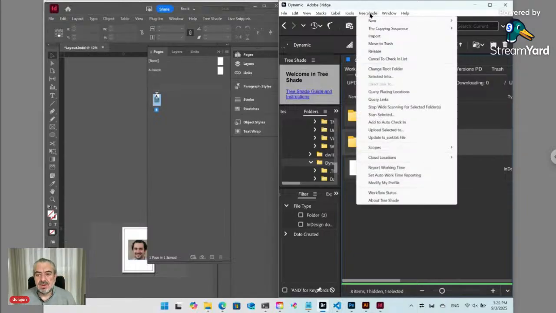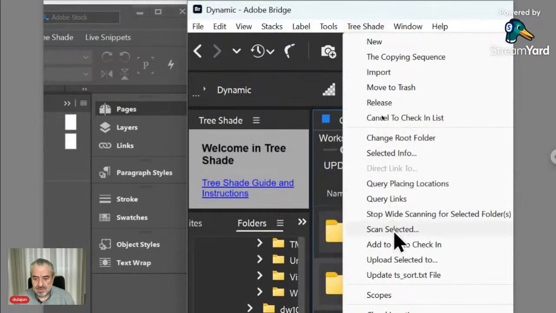If you copy a new folder to TreeShade, it's recommended to scan the folder, so TreeShade assigns IDs to the files. You can make wide scanning for the selected folder, but it exhausts the computer. So it's better to browse a new folder. So scan selected.